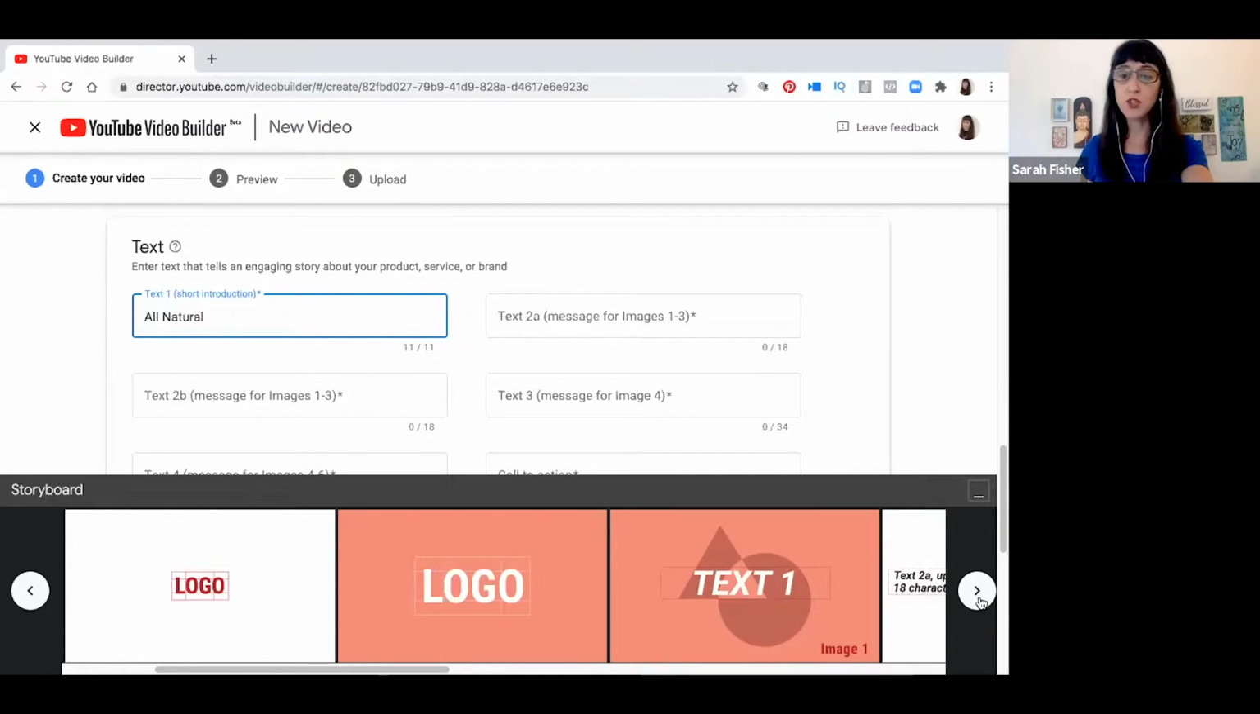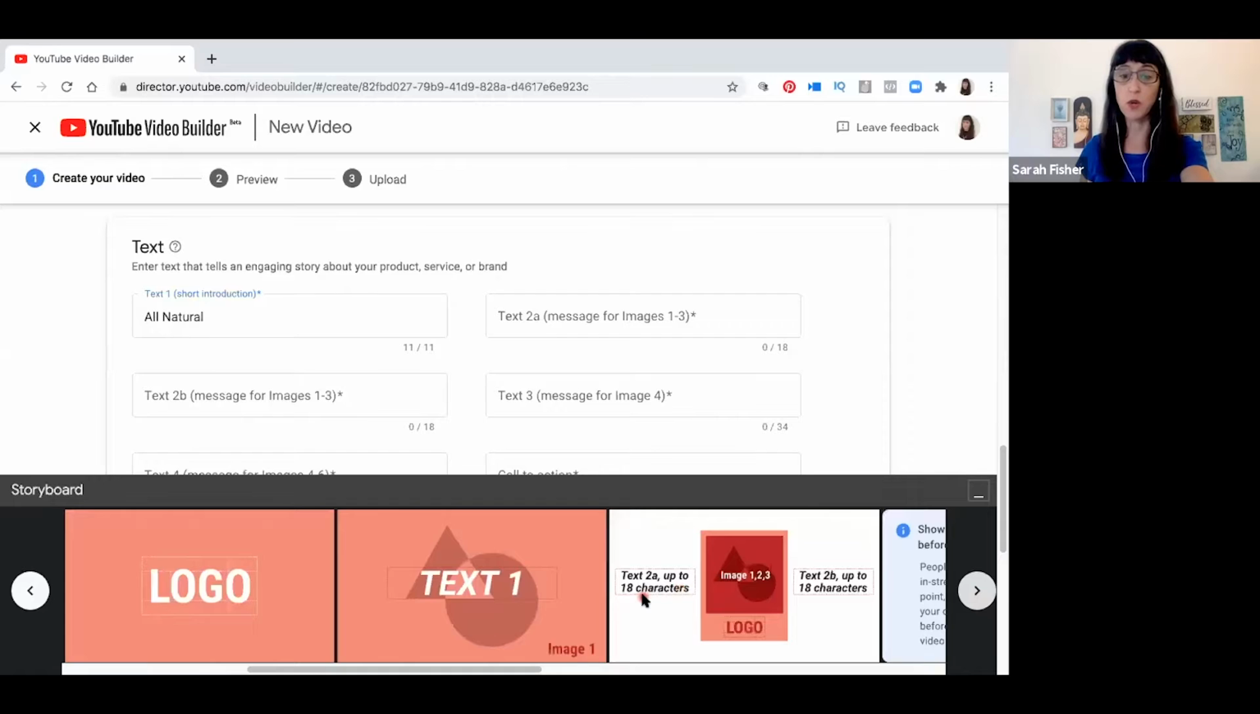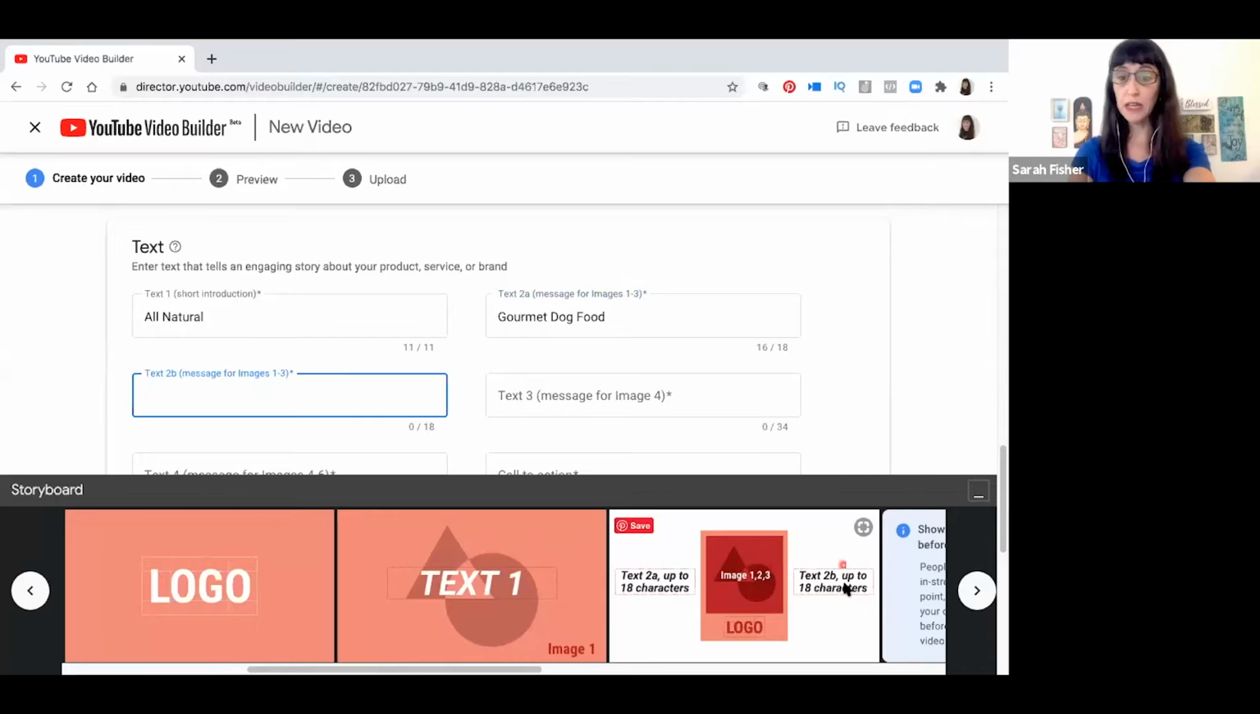Then text 2A, see here in our storyboard, up to 18 characters. And this is actually talking about one of our product images. So I'm going to say gourmet dog food. And the next one is for text 2B, and that is for images 1, 2, and 3 of our pet food. So I'm just going to put the price there.